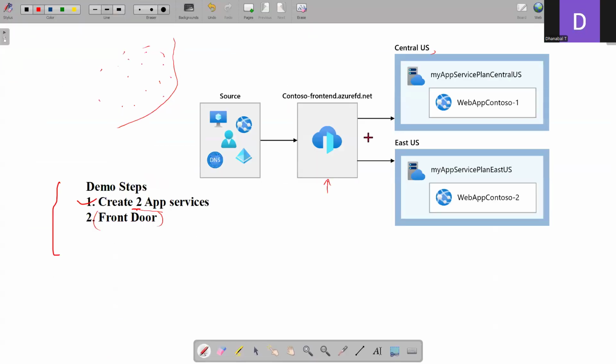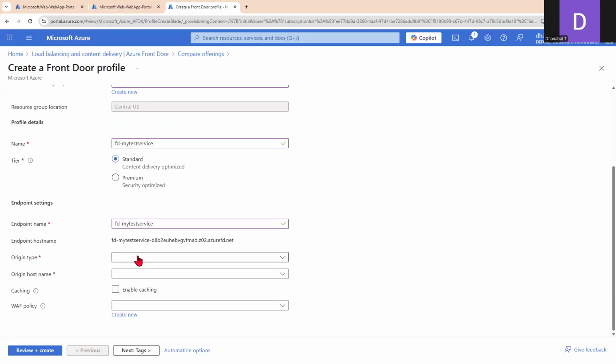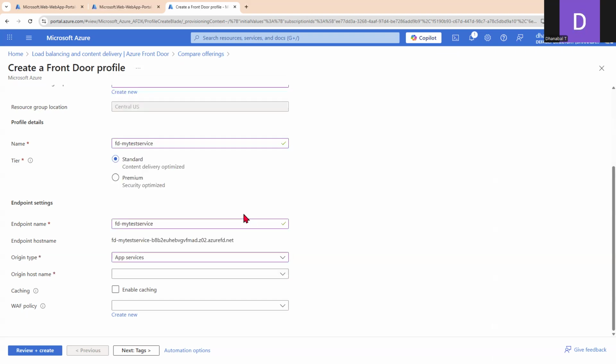What is this origin type? We have two origins and both are app services, right? So that's the origin type. It's an app service. Similarly, you have other origin types also. You can go for application gateway, or public IP addresses. You can also add a storage account if you are hosting a static website using Azure storage account, then we can choose that. But for our demo, we have to use app services.